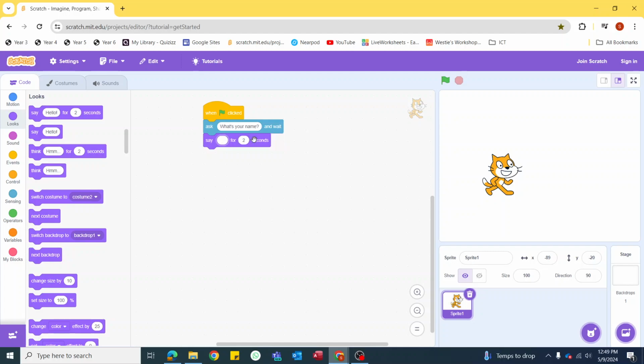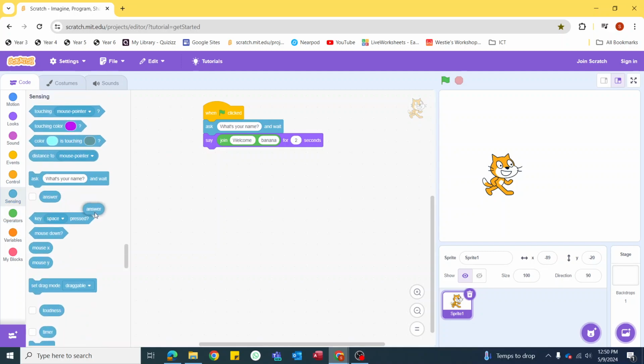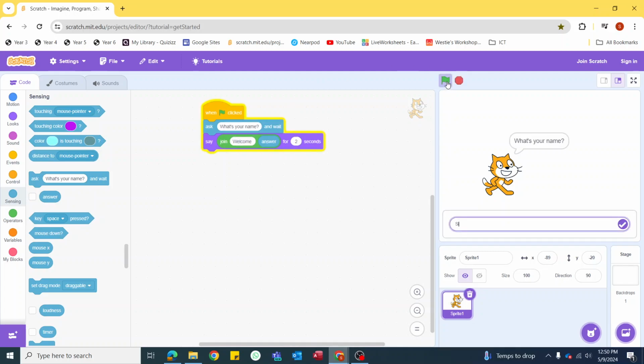For that we will use the join operator, as we need to join two different answers. What do we need to join first? We join welcome, and I'm putting a space. Welcome with the user's name. And where is the user's name saved? It is saved in the answer block. So drag this answer block. Let's run it. What's your name? See, now whatever name you type, it will come with that name.